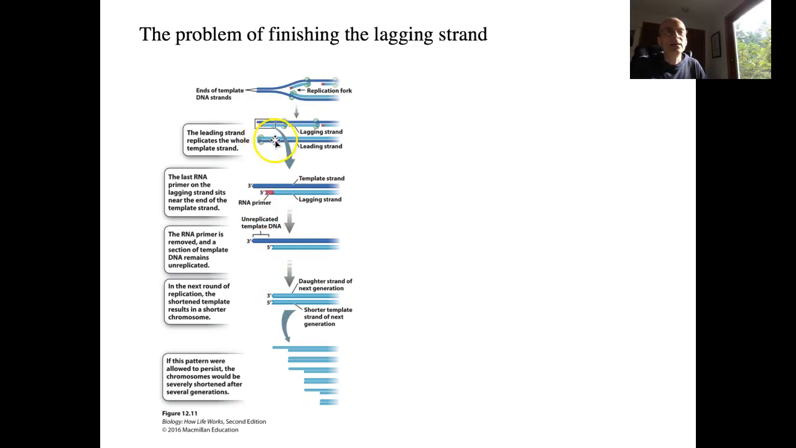And that's because the bottom strand has no problem, because that leading strand can just zoom all the way out, and then when it runs out of DNA, it falls off. But the top strand, the lagging strand, cannot be replicated fully to the end that way. And so you end up with unreplicated pieces of template DNA on the lagging strand.